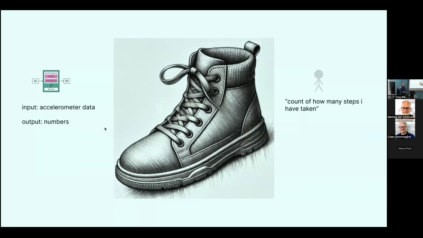So the computer in these things, and also the computers in the phone that we then implemented apps for, just has an input of accelerometer data, and the output of that should be some sort of numbers that we can then show on the screen, perhaps. But what we want to have is a count of how many steps I've taken.